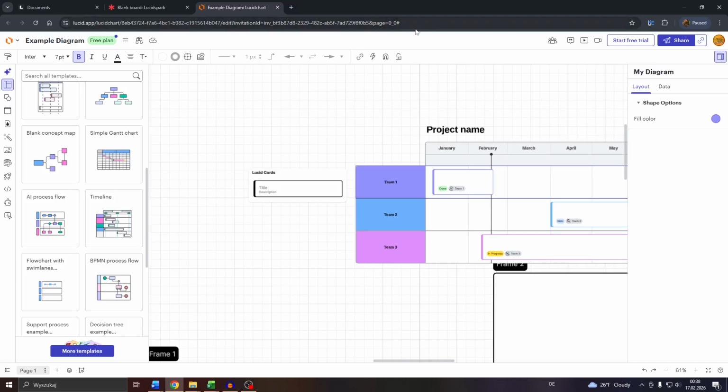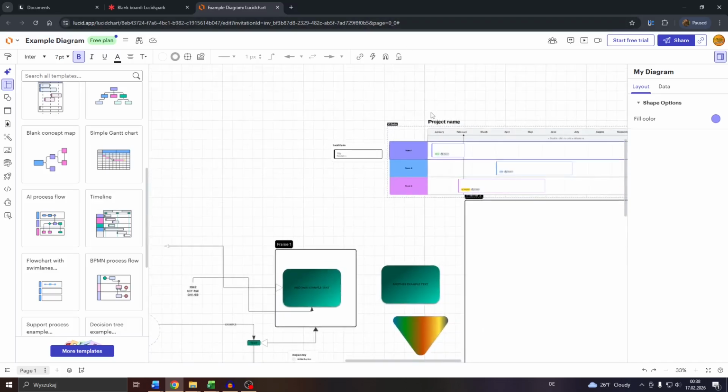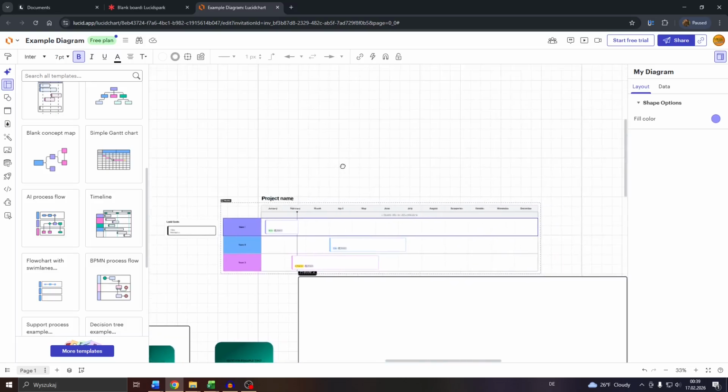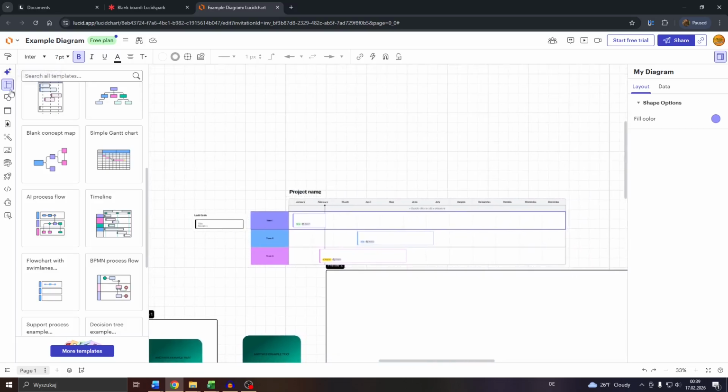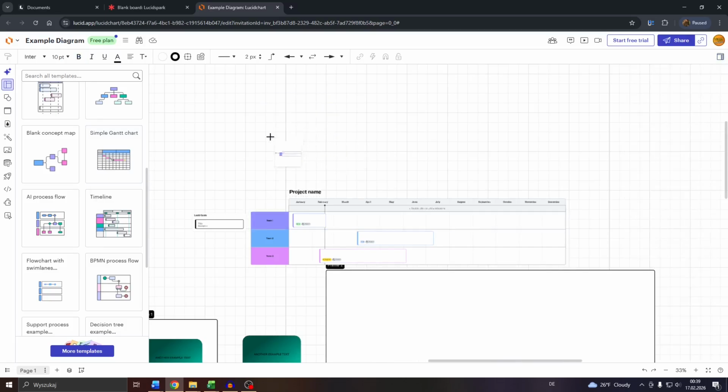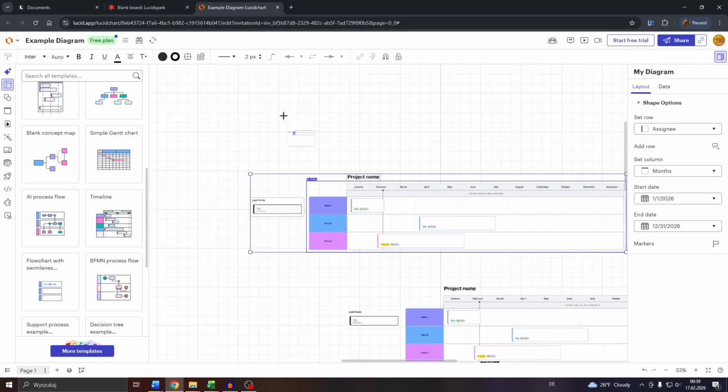So guys, navigate to the Gantt chart inside your Lucidchart diagram. If you don't know how to do that and add a Gantt chart, this is how you can do it. Navigate to your diagram, select template gallery in the top left and select the simple Gantt chart. Click into it and after that position it on your diagram, just like that, for example.